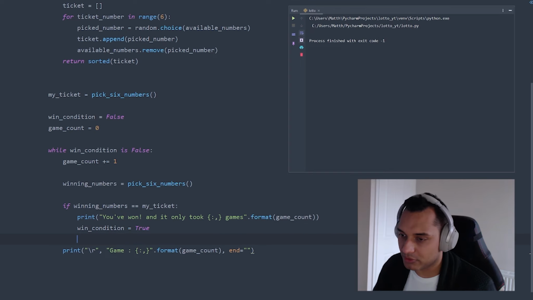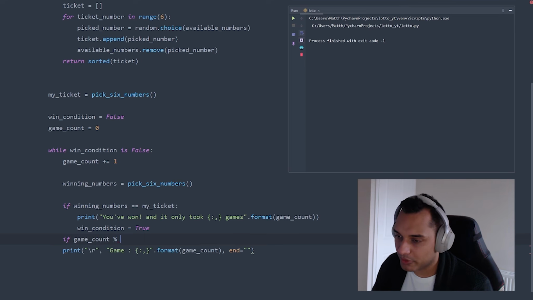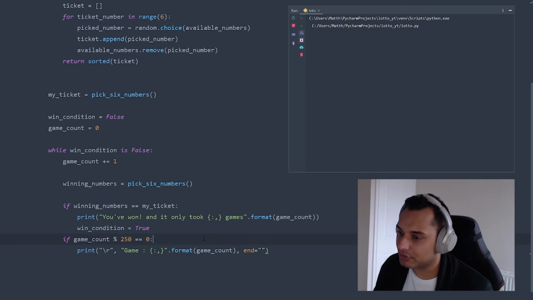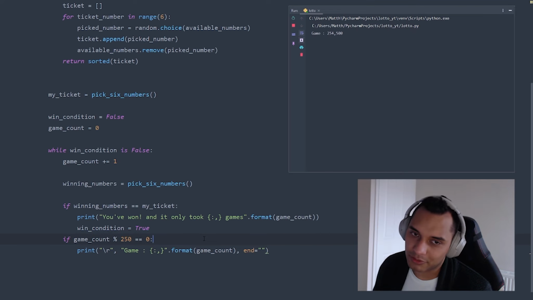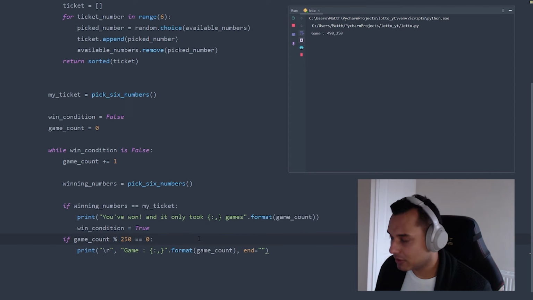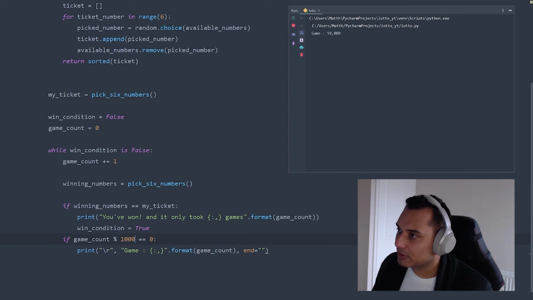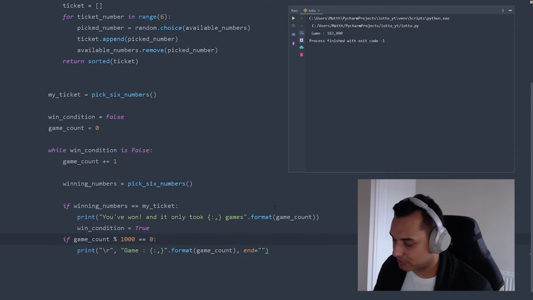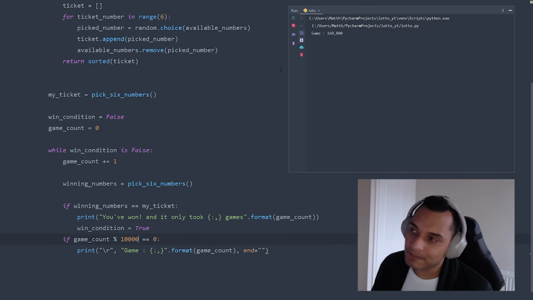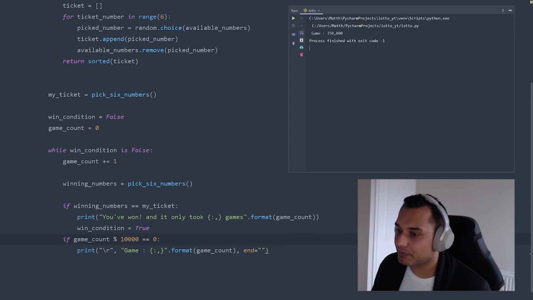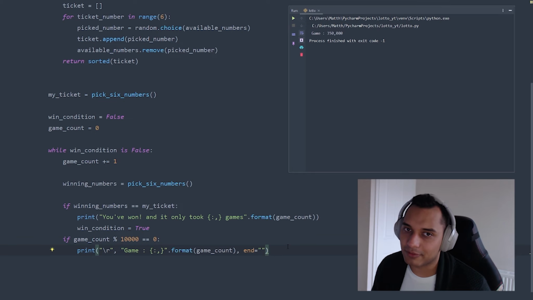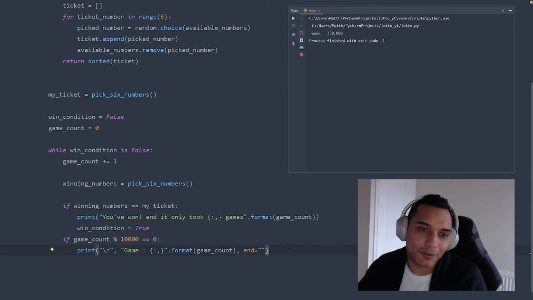And what we can do to make that even cleaner is we can say if game count, when you divide it by, let's say, 250, has no remainder, then print the game count. And what that will do is it will only print every increment of 250 games, okay? And we can change that to whatever we want, so we can change that to 1,000 if we wanted, and we'll do it a lot less often, or we could change it to 10,000, and you get the gist. So it's a lot cleaner, it's a lot nicer. And effectively now, we have our fundamental lottery game.